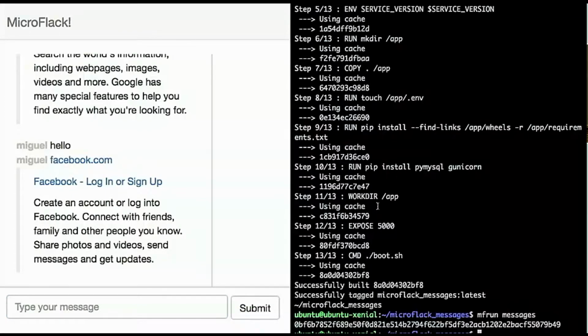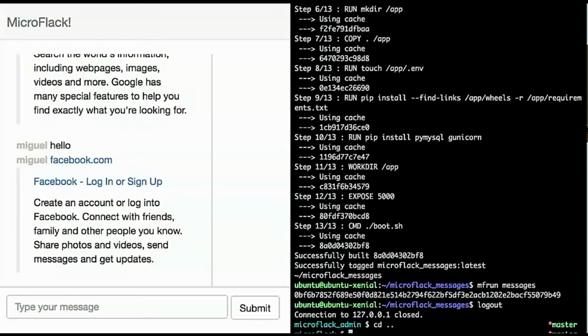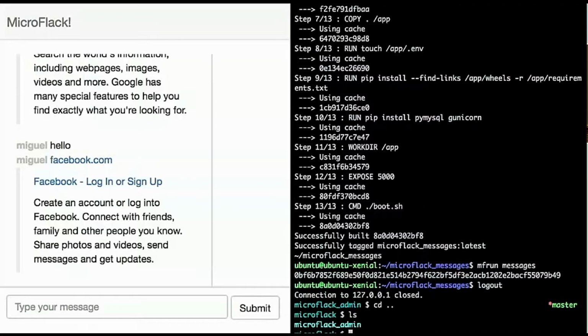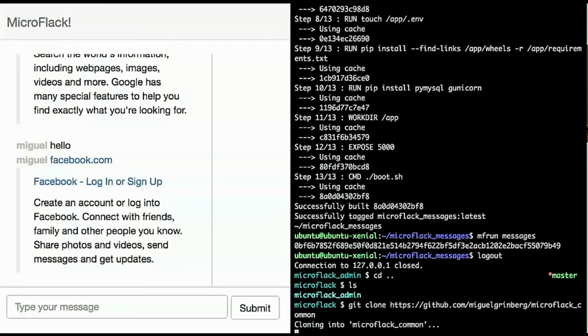So I'm going to exit the VM. Now I'm on my laptop. I only have the admin package. So I'm going to clone the other repositories. I need the common package, and I need messages.